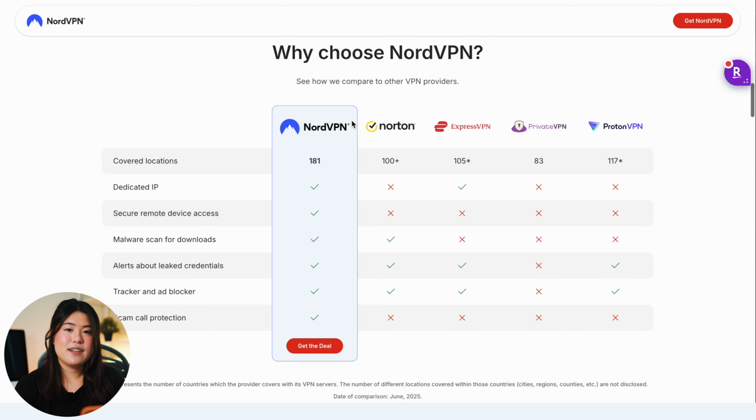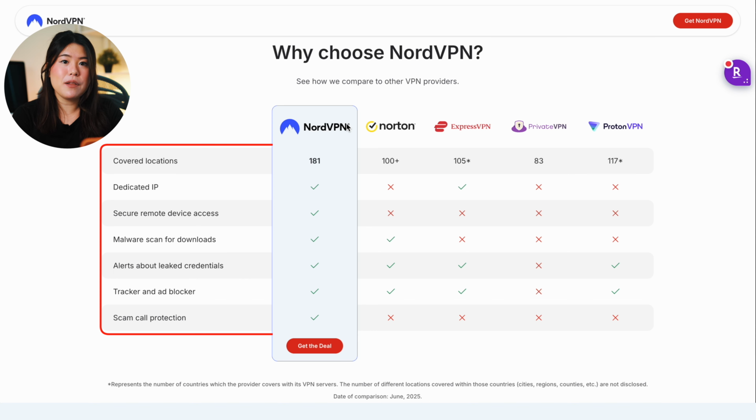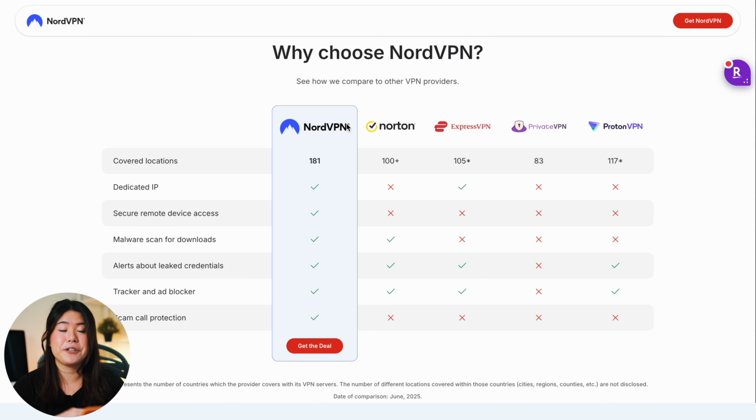So we can see here that this screen highlights NordVPN's broader feature set compared to other providers. You'll notice features like malware scanning, tracker blocking, scam call protection, and credential leak alerts. This tells you that NordVPN isn't only focused on tunneling your traffic, it's building a security layer around your entire browsing experience. Threat Protection Pro is a major part of that ecosystem.